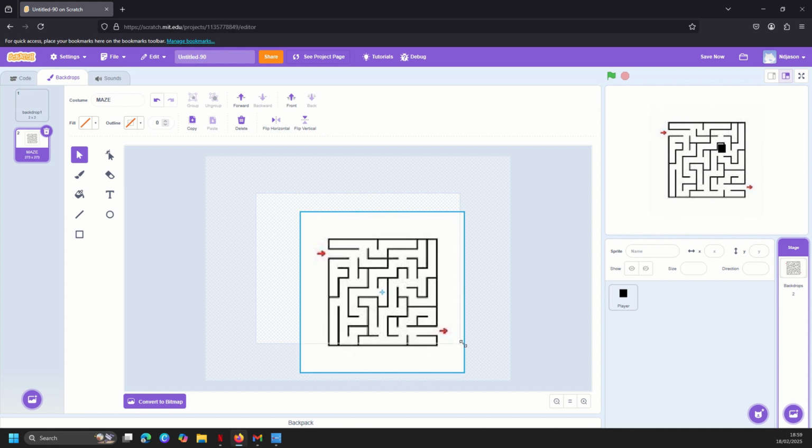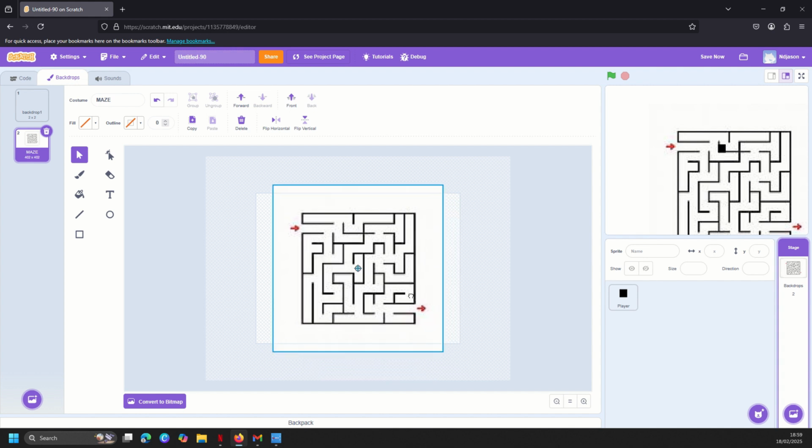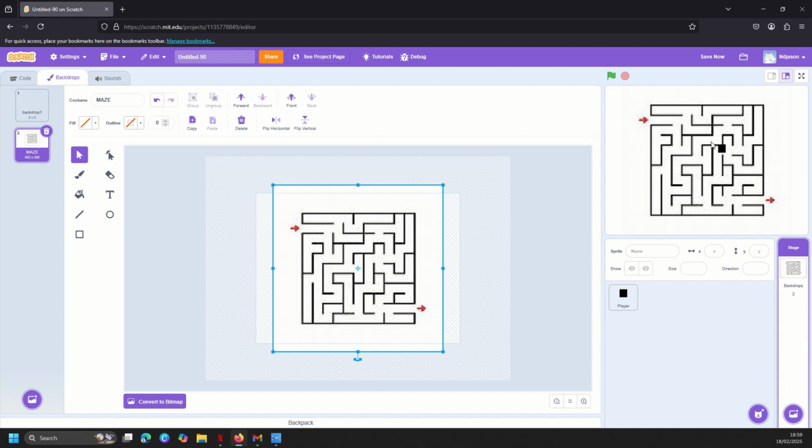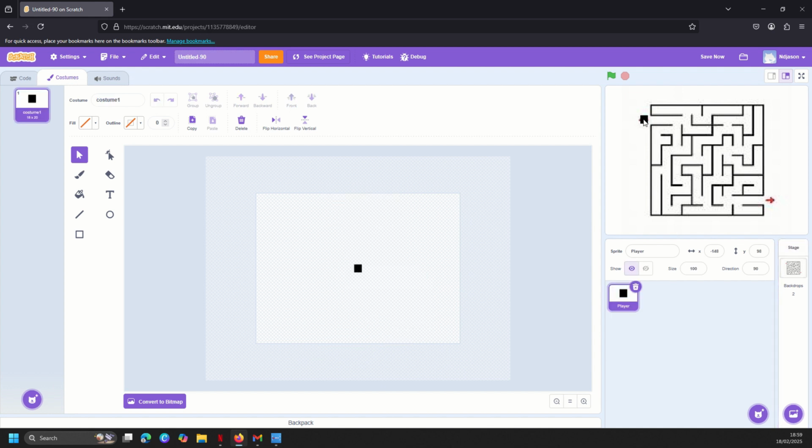So you need to grab these arrows. I think this is big enough. Now I'm going to drag this to the start position. I'm going to make it a bit smaller, so I'm going to go over to size and make it maybe 80, or maybe 60. It's tiny now. So now it's time to start coding.